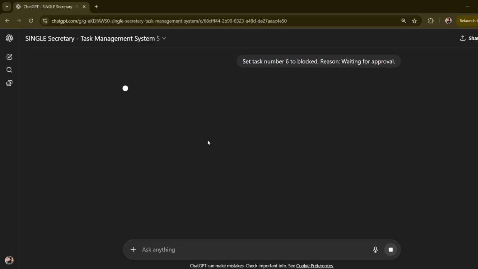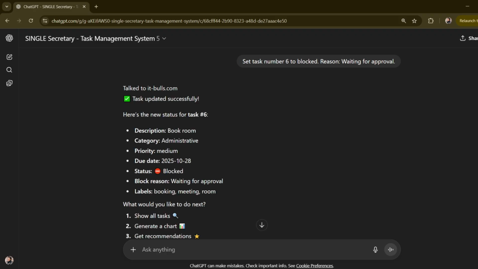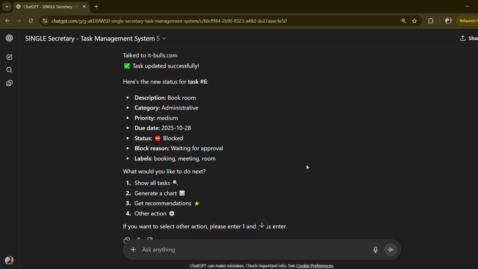Immediately, the system updates the status and records the block reason. When you next view your task table, you will see a new column entry that clearly shows why this task cannot move forward. This is more than a cosmetic change. By recording the reason directly in the system, you build transparency.